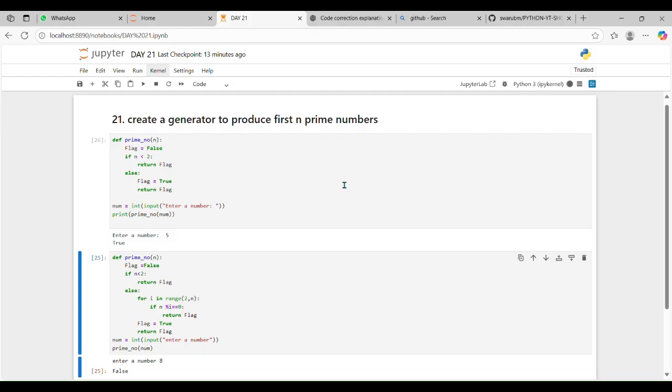I'm going to explain to you how to create a generator to produce the first n prime numbers. First I will explain checking if a number is a prime number or not.